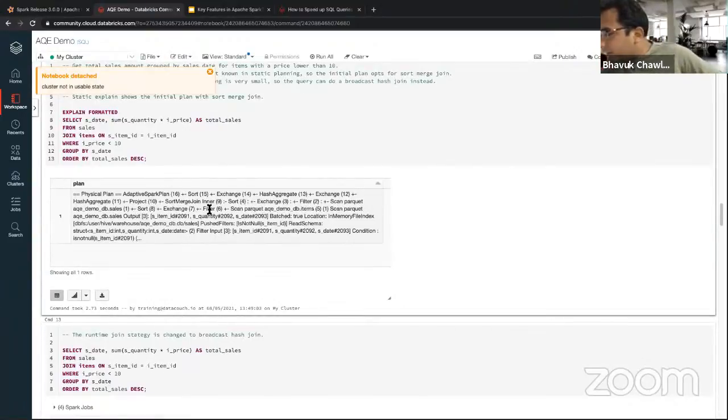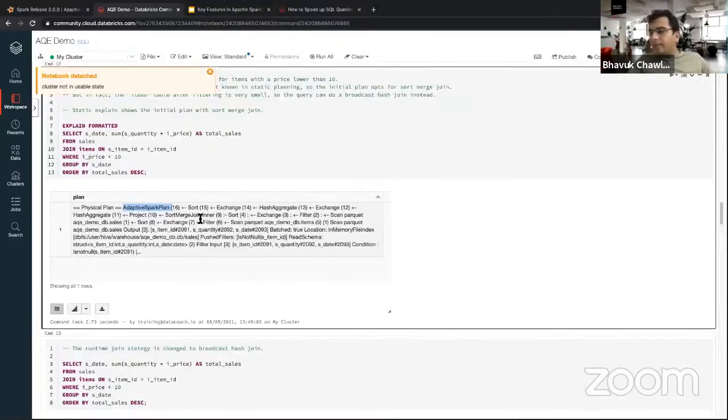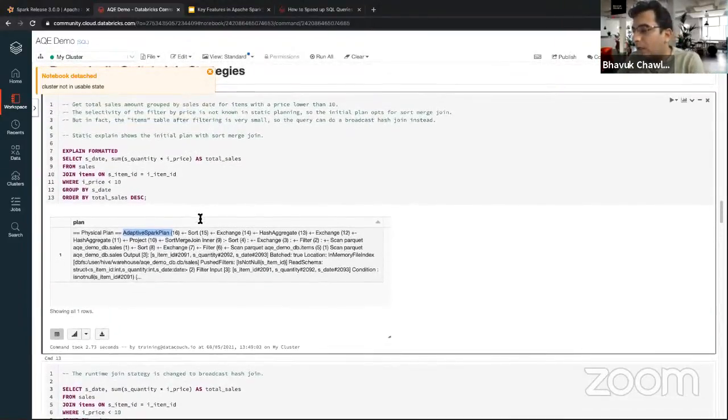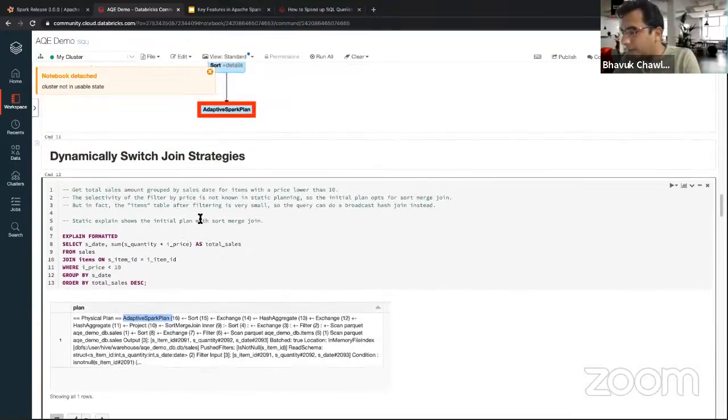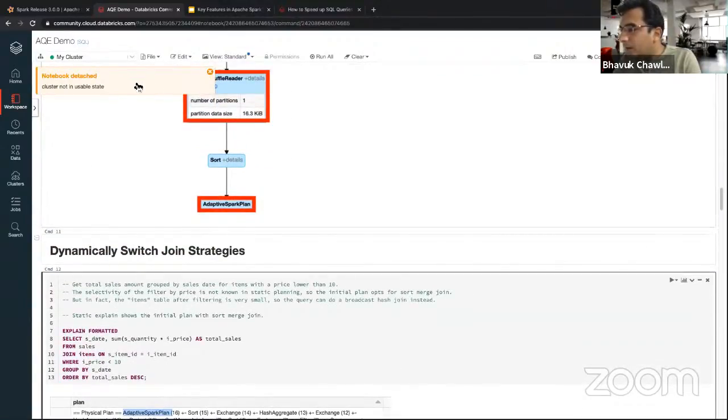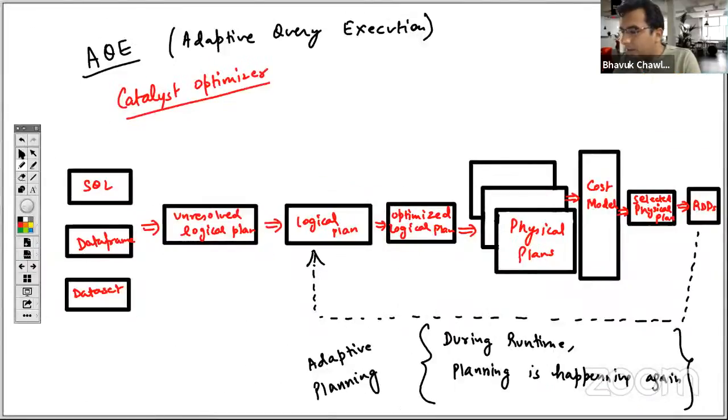In the query execution, you will see there is a parameter also. Right now, if I make it bigger, you will find there is a parameter, adaptive Spark plan. Can you see adaptive Spark plan? And isFinalPlan becomes true once it is able to figure out the plan during the execution. And I will show you how it is being done.